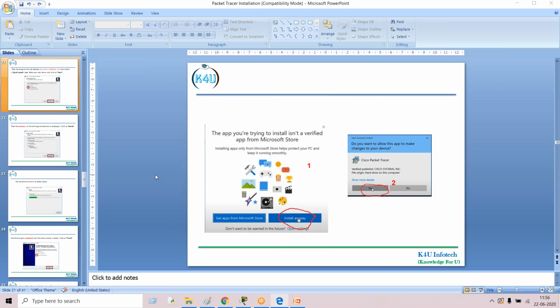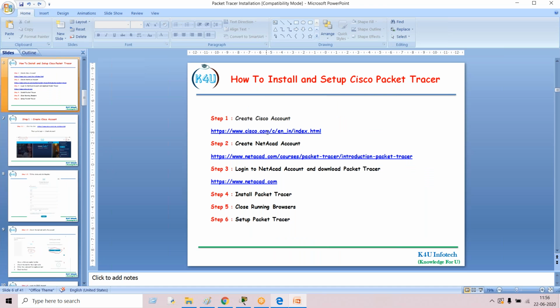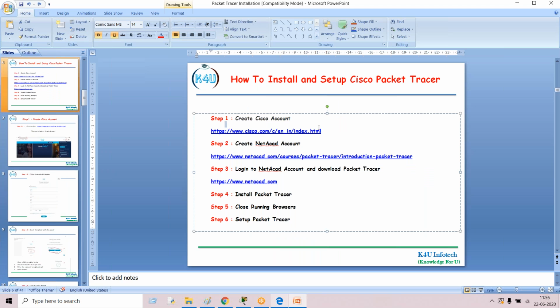Yes, I will share the link. I have already passed on all the links, and I even kept all of them in the chat. The first link is to create a Cisco account, and the second link is to create a NetAcad account. You can see them in the chat. Once the NetAcad account is created, please let me know so that we can start our session.